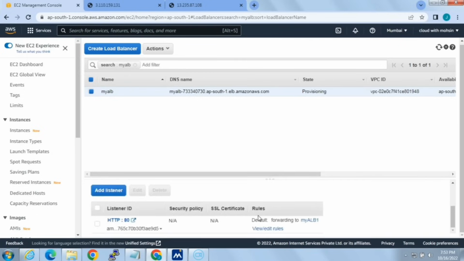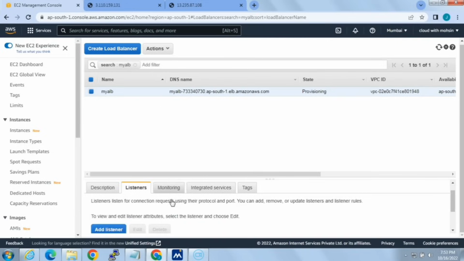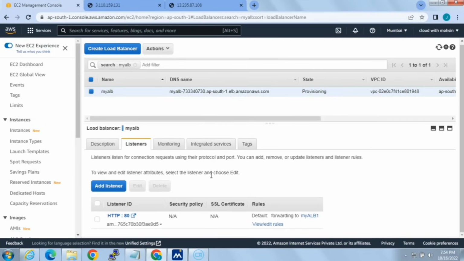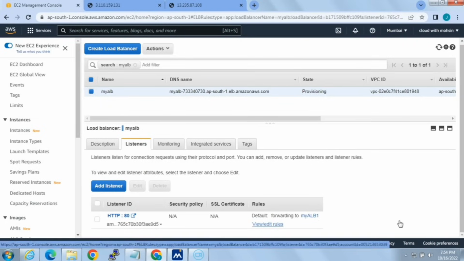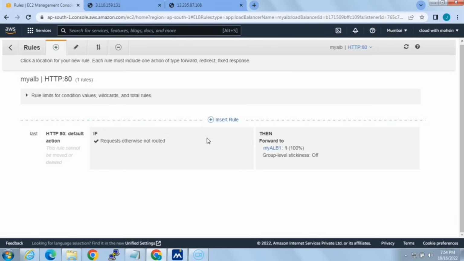Meanwhile we can explore the other options. See, this is one that I was talking about. The way it differs from the classic load balancer is, this application load balancer has some advanced rules. You can see there are some customized rules. If I click on view or edit rules, these are the rules, like if-then. So there are several things, we can add a customized rule.